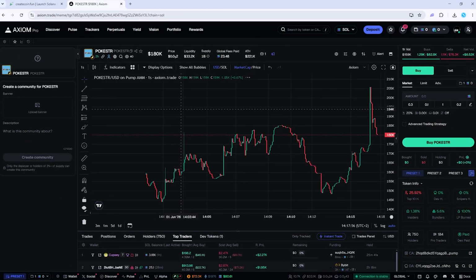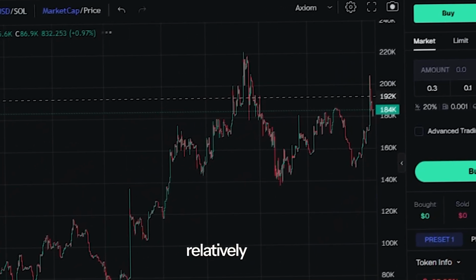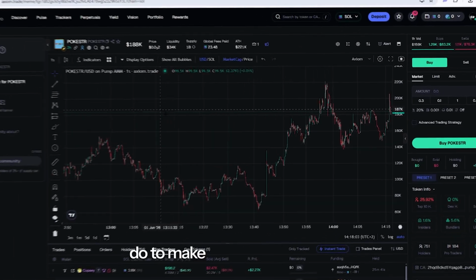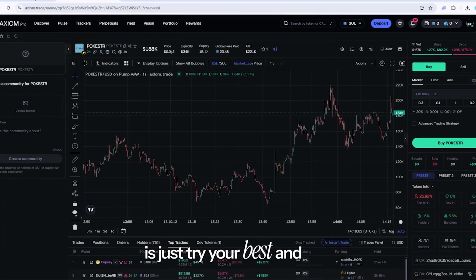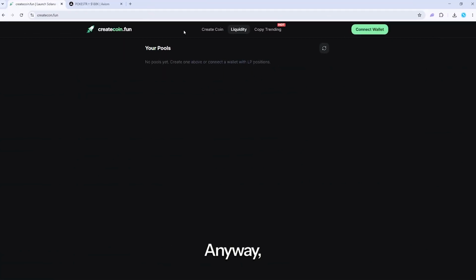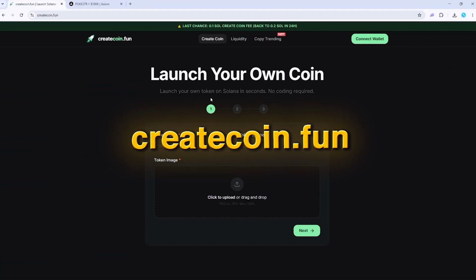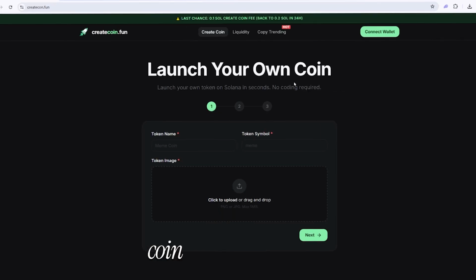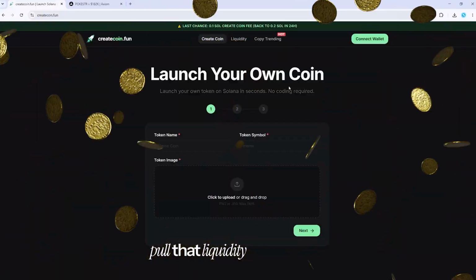Let's take a look at another one. Again, another coin that's doing relatively well. But again, if you're trading, the only thing that you can do to make some money here is just try your best and sell at those peak points, but they're so short. Anyway, we are on createcoin.fun. This is the tool that we are going to be using to create our coin and then eventually pull that liquidity and make a serious amount of money.